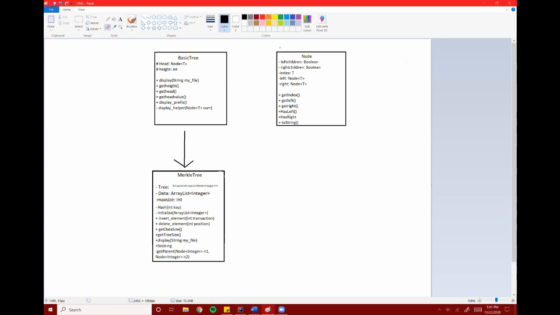So first, starting off, we're going to go over the basic UML for our project. What we have is an abstract basic tree class, and Merkle Tree inherits from this class. The basic functions that we have are get height, get head, get the head value, which is the root value, display, and then just other display helper functions.